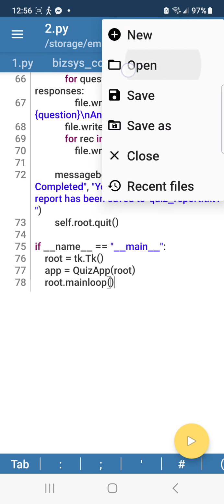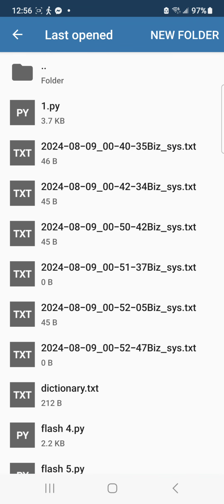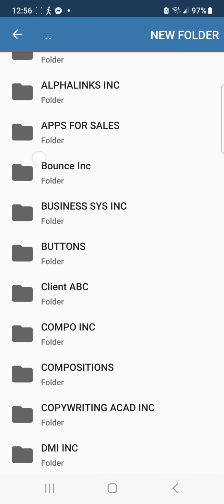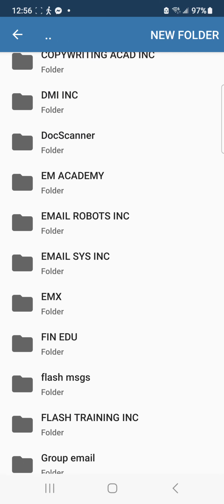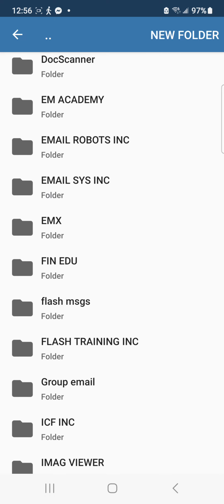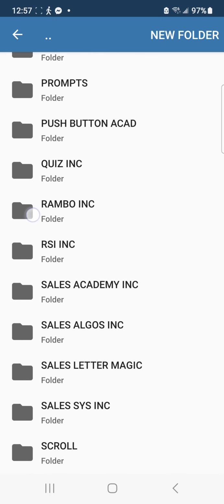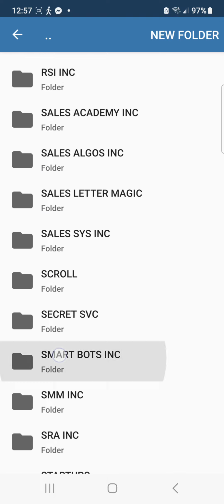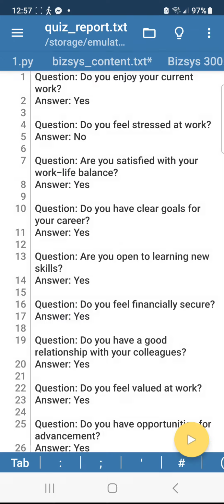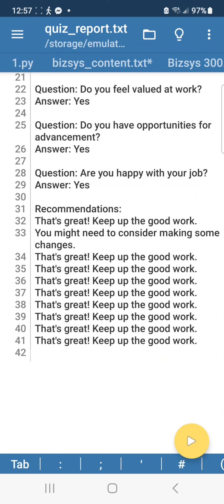Okay, so the report is going to be, okay, I have to go to the right folder. What was the name of the folder again? SmartBot. Okay, SmartBots here. And so the quiz report, you see here a summary of the questions and the answers, and then the recommendations. Okay, the recommendations are always the same. And it's always, that's right, keep up the good work, because I answered yes.